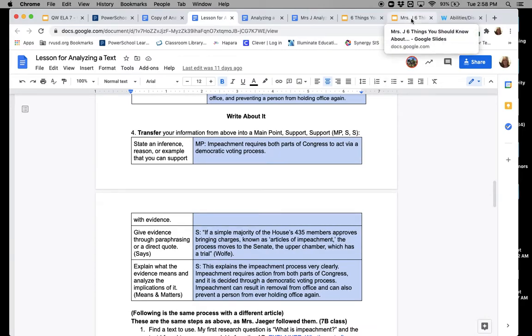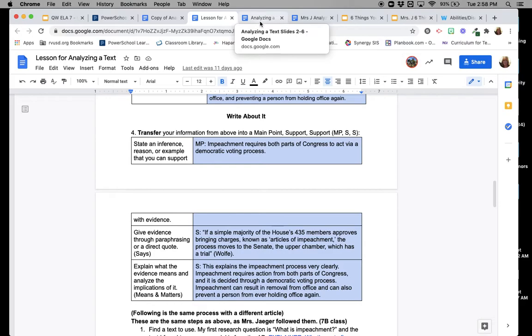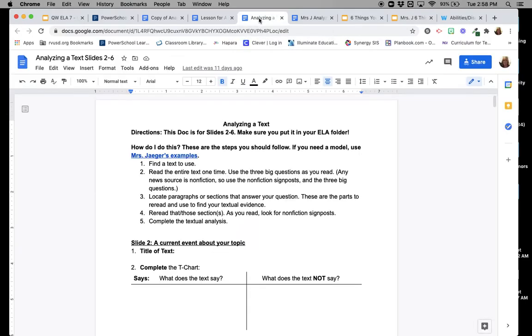Okay, so that was just for the first one. Then I gave you guys another copy of Analyzing a Text, but it's different. It's slides 2 through 6. This is where I'm seeing another disconnect. People don't understand that there's 2 of these. So this doc is for slides 2 through 6, and I wanted you to put it in your ELA folder.